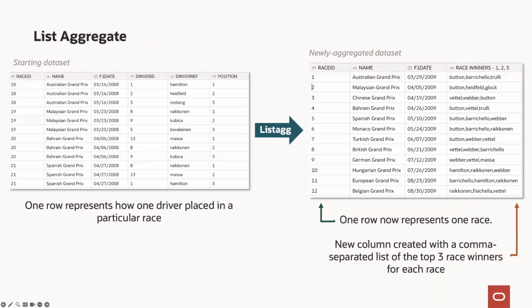Circling back to list aggregate, I wanted to provide you all with an example of how this feature works to give you a little bit of context. As I said, list aggregate is a feature that allows you to summarize information in an organized list across certain groups or elements. The screenshot on the left shows a data set where each row represents how a certain individual placed in a given race. For this example, I'm using Formula One related data.